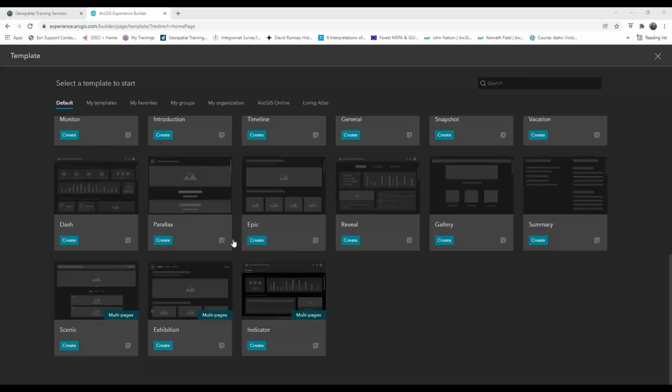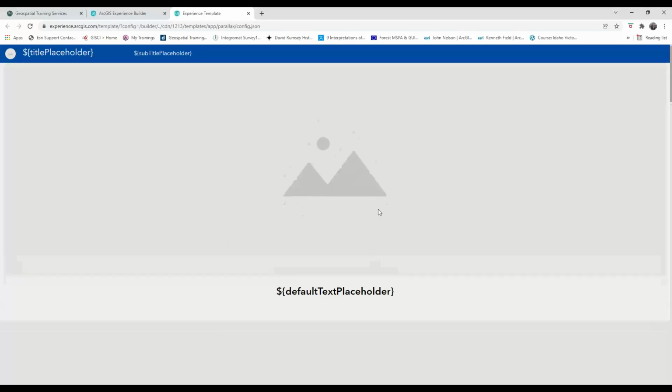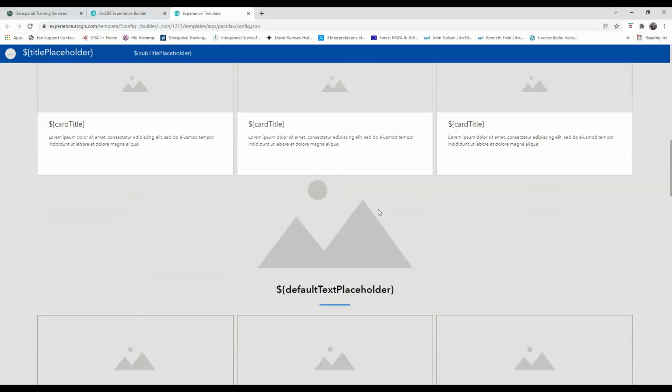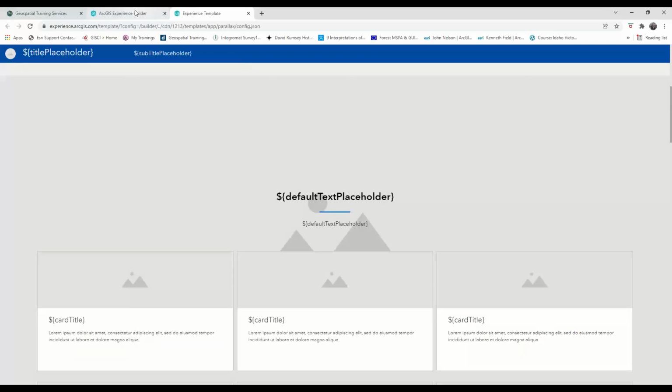Additionally, you can now view a sample of each template before you choose to create it by clicking on the magnifying glass in the lower right of the template thumbnail. For me, this has been the most important feature when choosing which template will work best for my project.